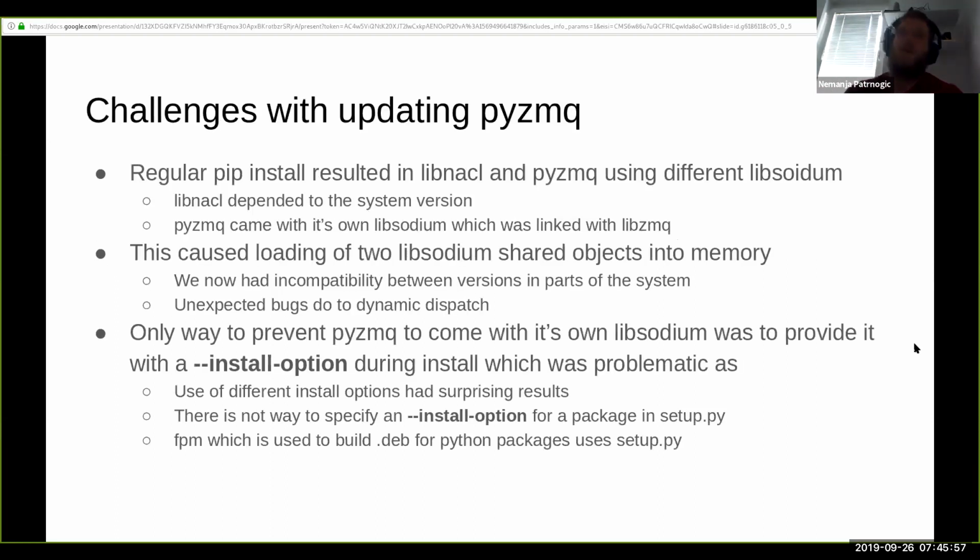So we had a couple of challenges with updating ZeroMQ for our components because we're using the pyzmq wrapper around it. And we noticed that a regular pip install pyzmq carried along with it a libsodium, which was in conflict with the libsodium on our system that was used for libnacl. We saw that when we run our code, we load two different libsodiums with two different versions, and we're constantly having unexpected bugs due to dynamic dispatch and version incompatibility.